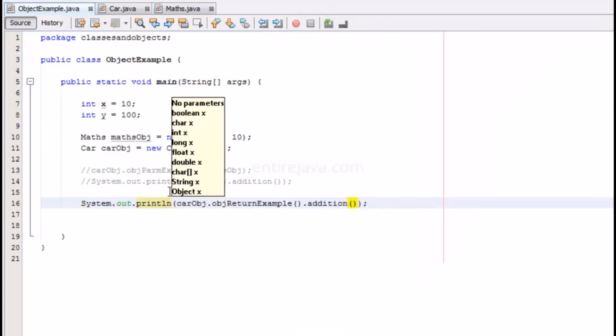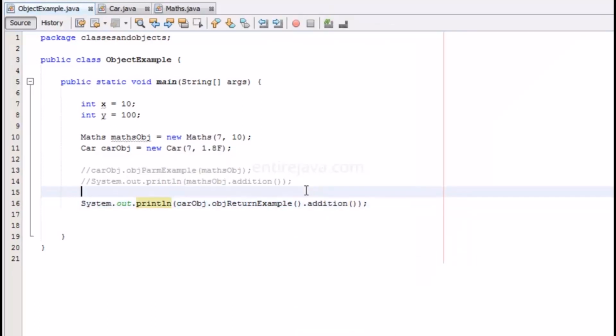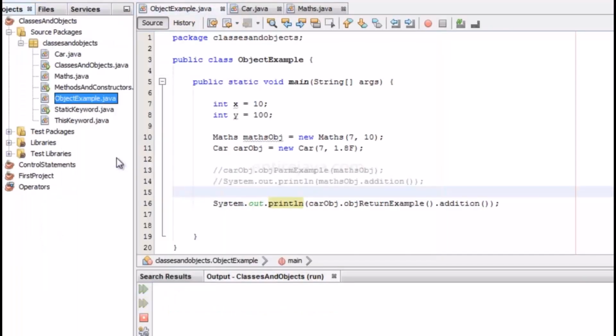Let's save the file and run the program. The result should be 100. It is. Great.